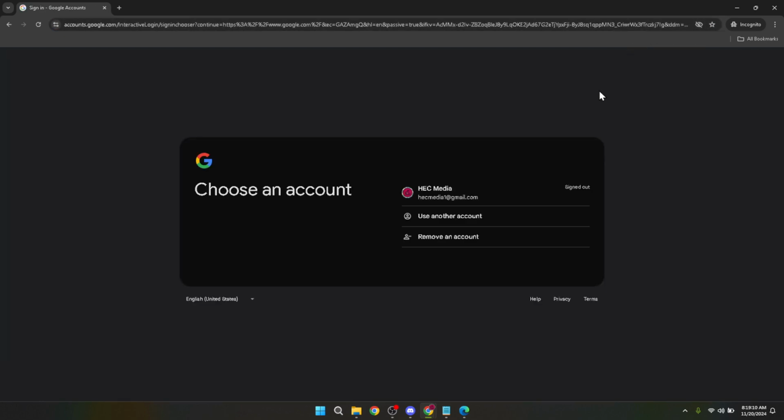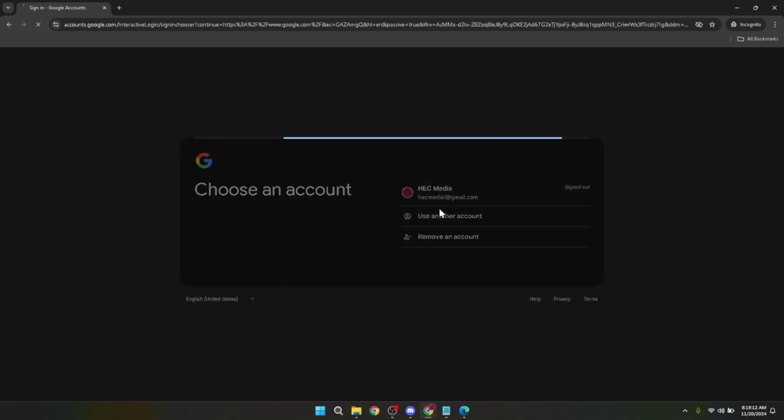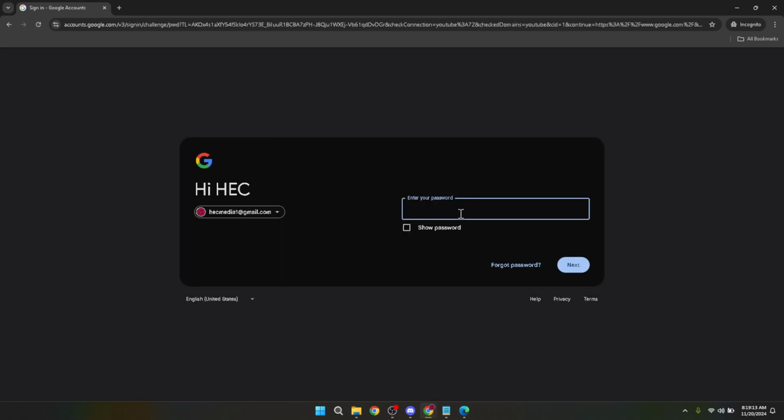Choose your Google account from the list of accounts, or log in if your account isn't displayed. This step is fundamental as it ensures that you are accessing the correct Google Classroom account associated with your studies or work. After selecting your account, you'll be prompted to enter your password. Take a moment here, ensure the password is entered correctly to avoid any unnecessary hiccups. Following your password entry, click on Next to proceed.